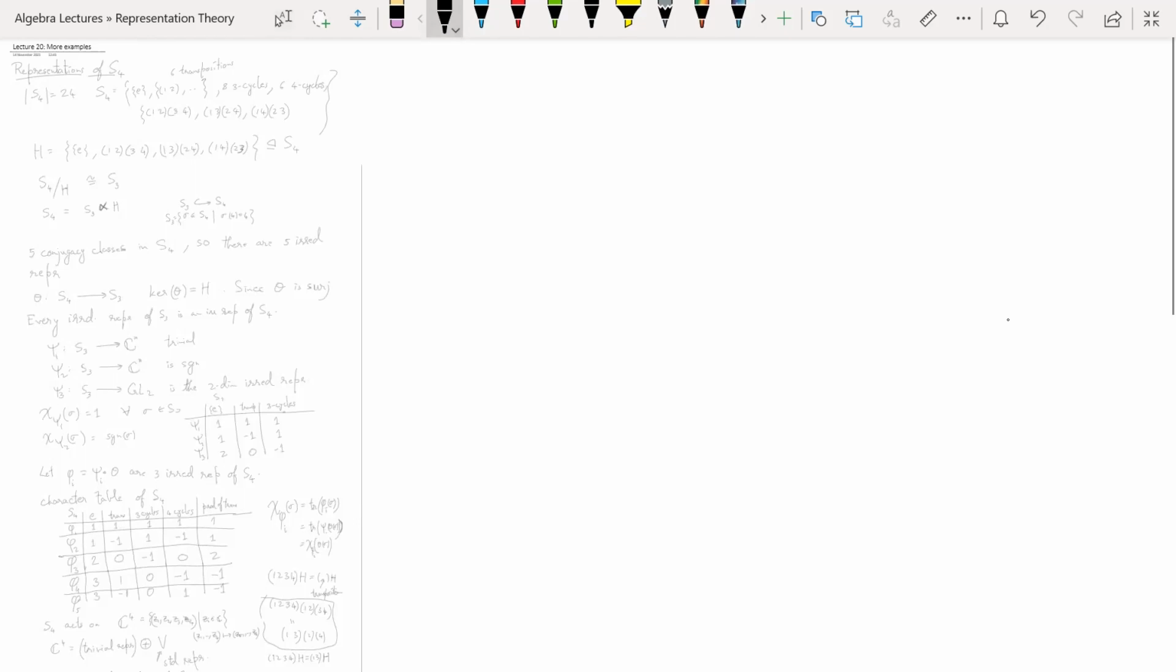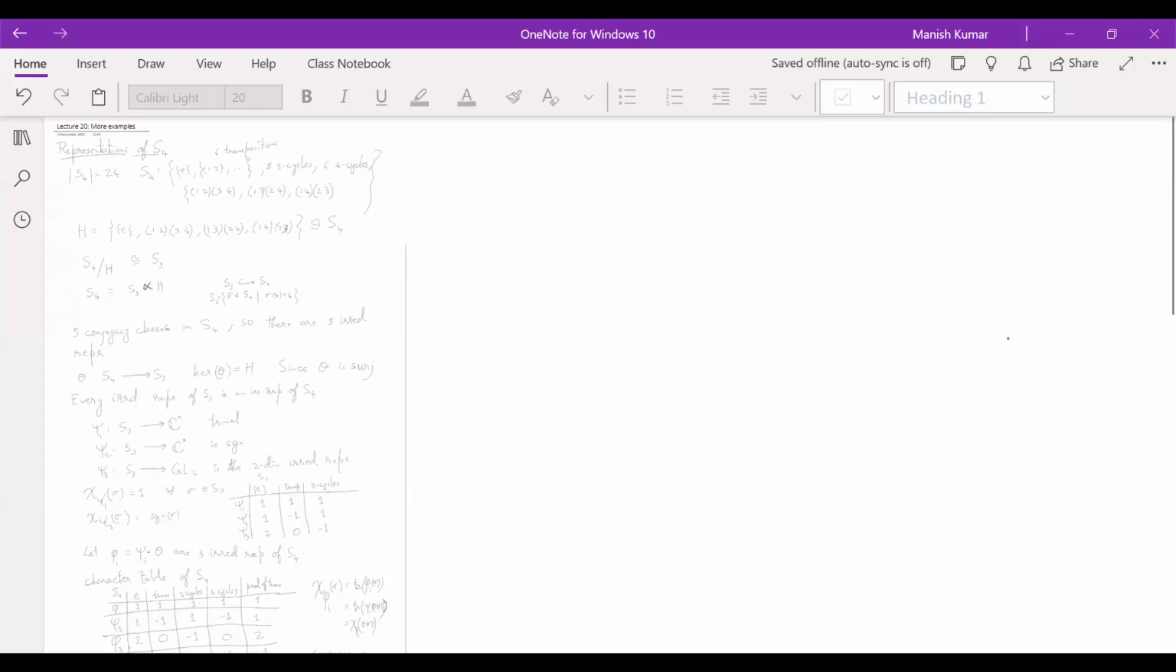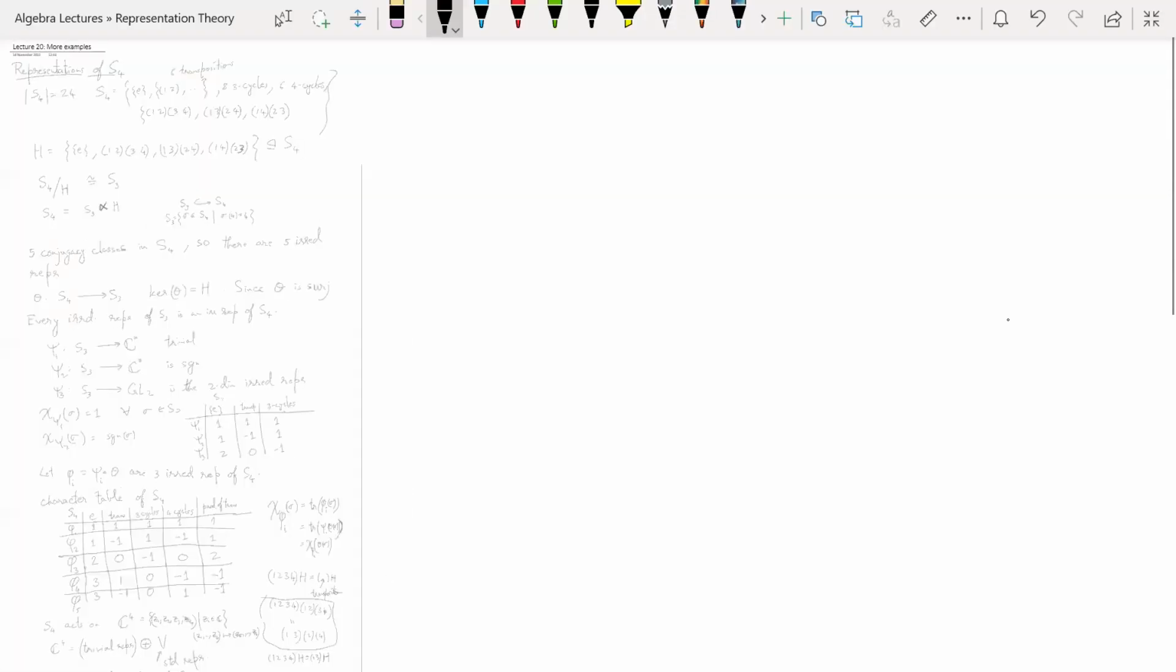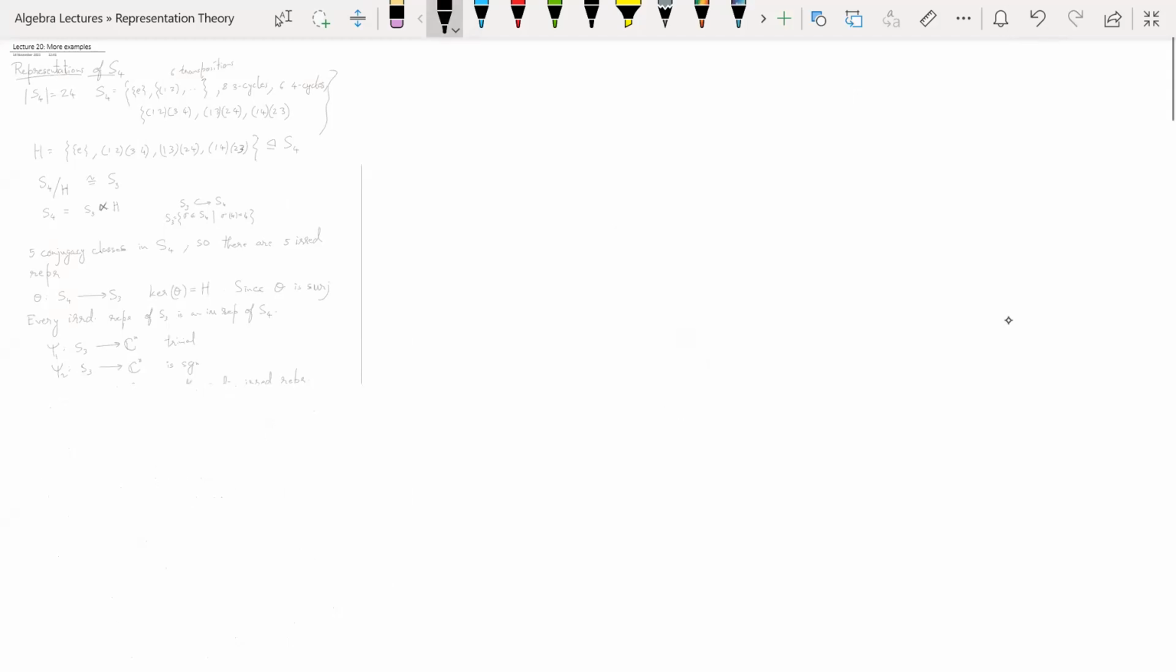So let me recall a little bit about induced representation and make one statement, and then we'll call it a day. Or maybe instead of recalling, I'll just make one statement about induced representation, otherwise it will just be a recall.